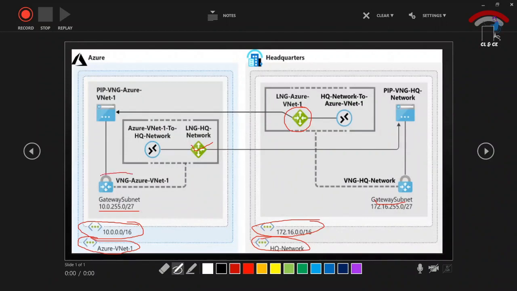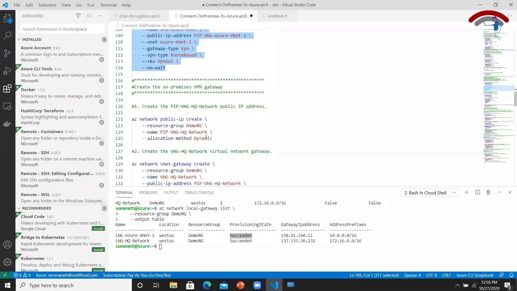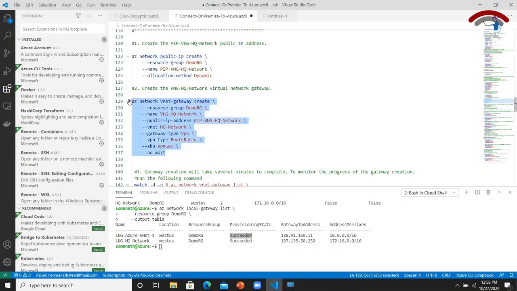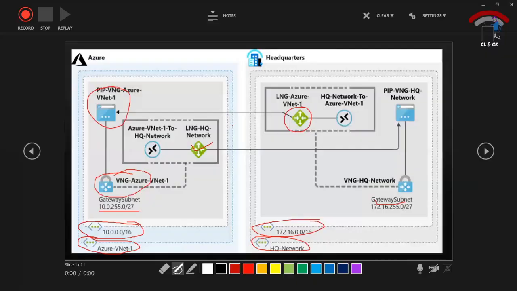So we have created this one, guys, and we have created the IP address in Azure. Now let's go and create the on-premises VPN gateway. Once you execute this statement, it will create the IP address on the on-premises, and once you execute this statement, you will create the virtual network gateway on the on-premises. So this one, as well as this one, it has created.